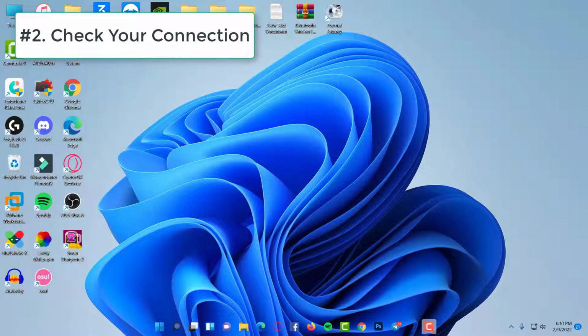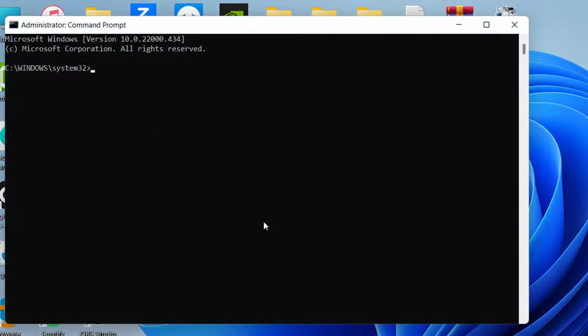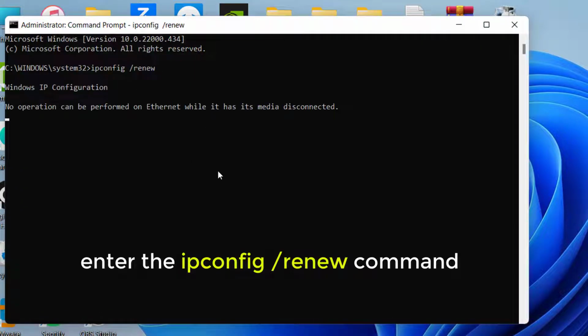Check your network connection and ensure everything's working as intended. Open Command Prompt as administrator and enter the ipconfig /renew command. This will help you to refresh your IP address.